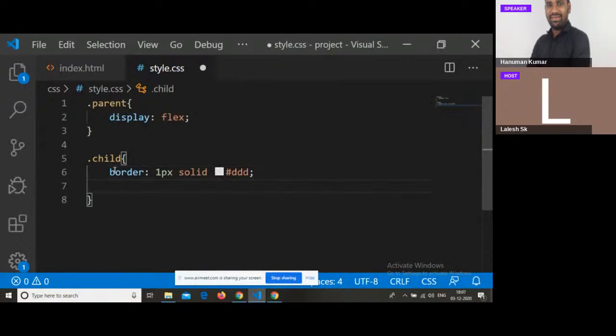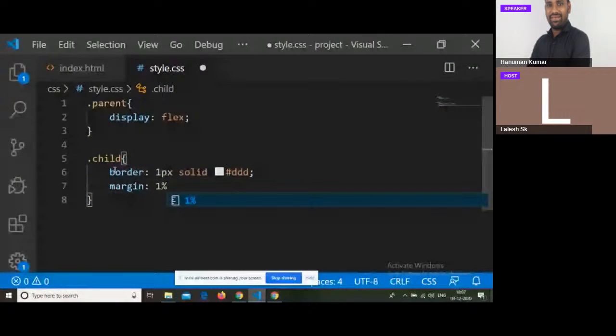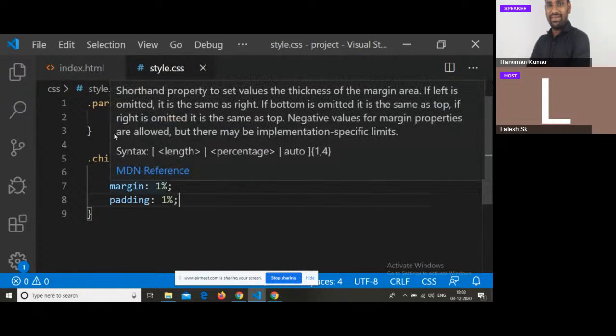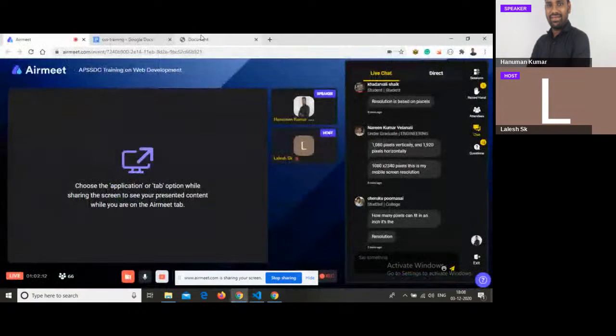Now I'm going to use margin also for each and every element. The margin is 1%. And I'm going to use padding also, which is also 1%. So we used parent and child. For making a parent a flex parent, we have to use the display flex property. Alright. Let me save this and execute in the browser. So we have 4 children.